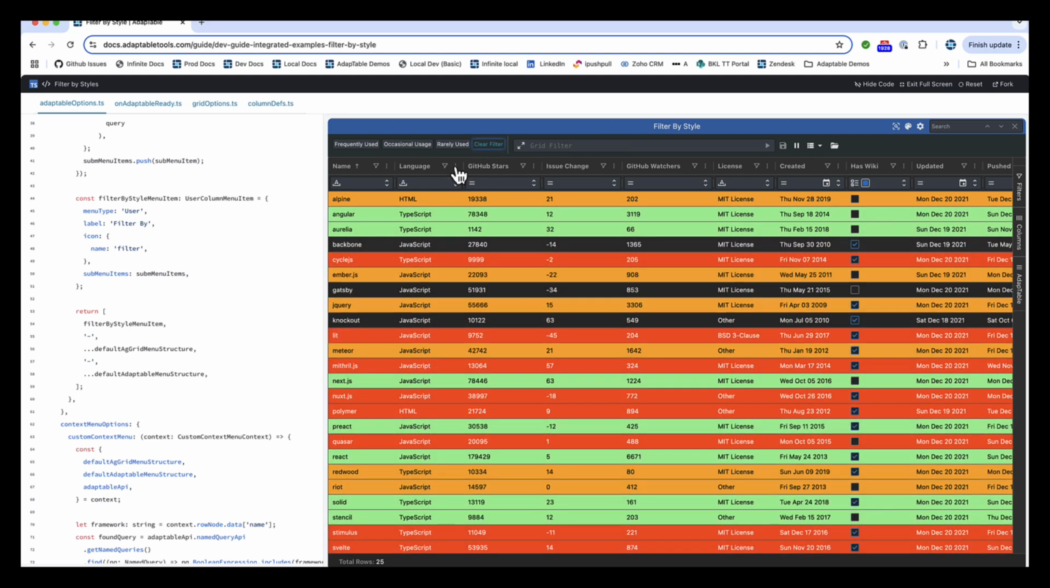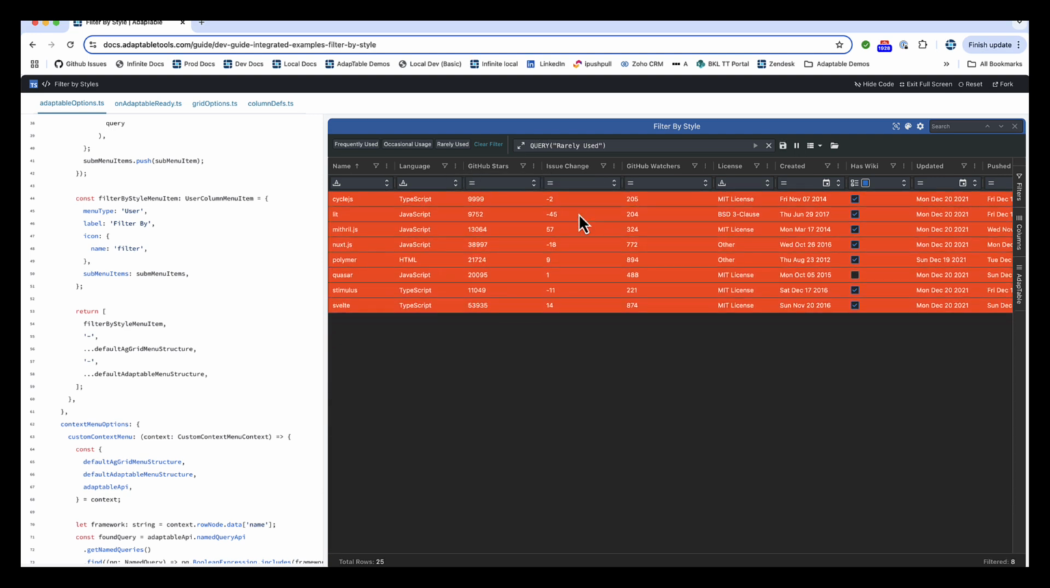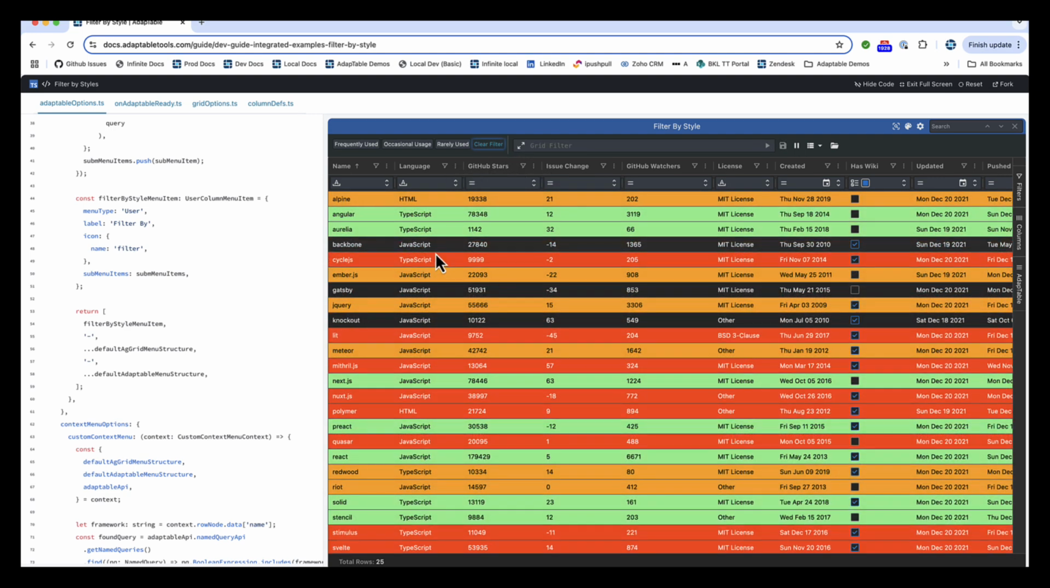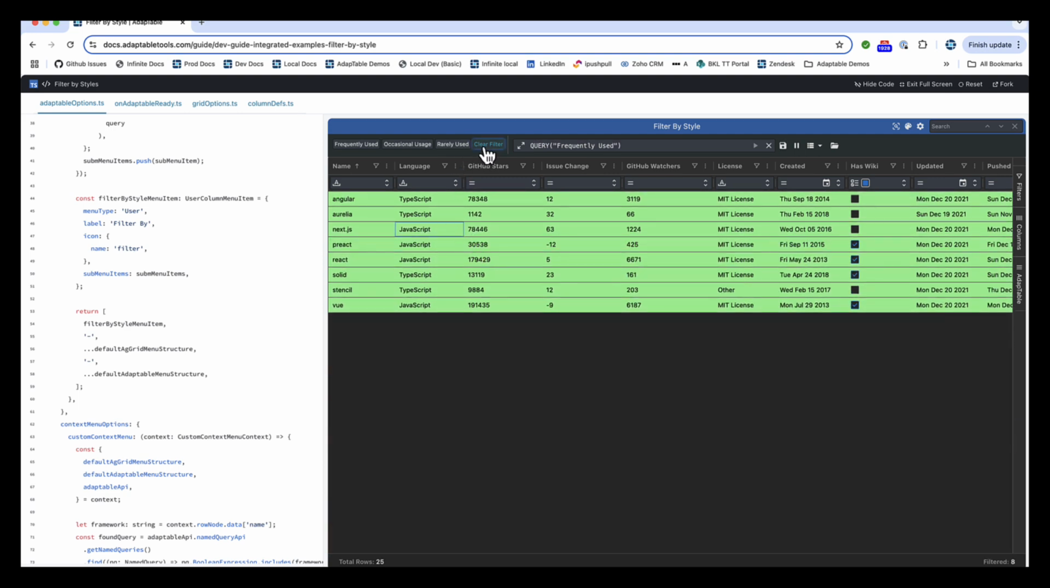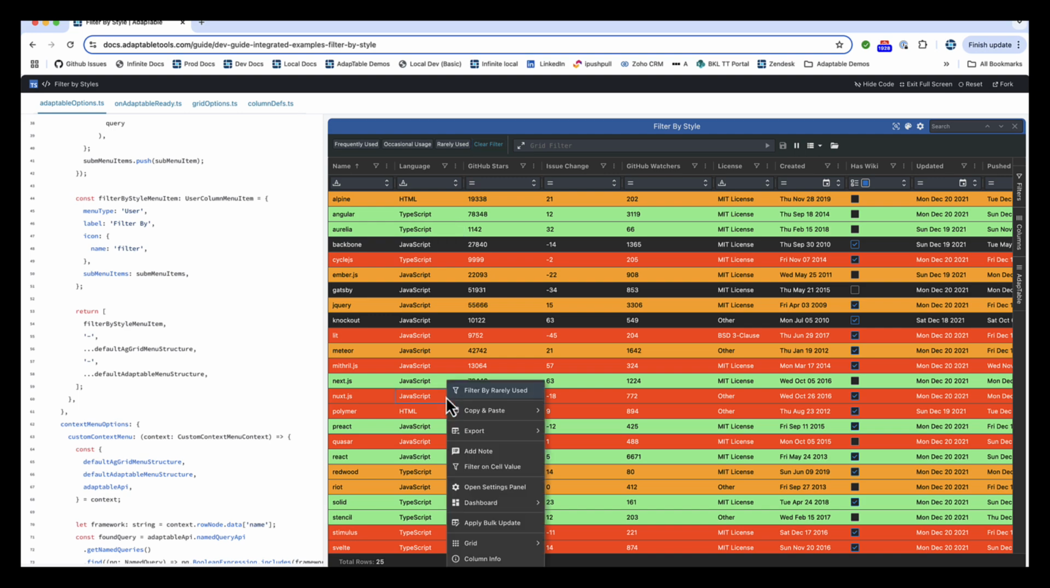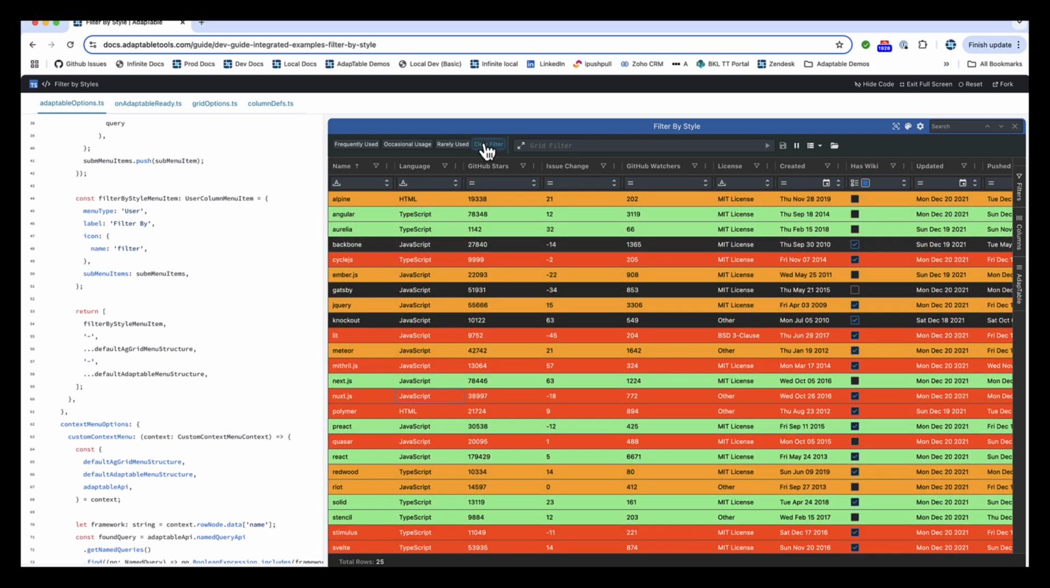And the same thing happens in the custom menu options we created. So in the column menu, we created the ability to filter by any of these. And in the context menu, we made it more context sensitive. So you can filter by the type of row you are on. So here it's by rarely used. But the real power of named queries is that it doesn't just allow design time users to do this, but in fact runtime users can as well.